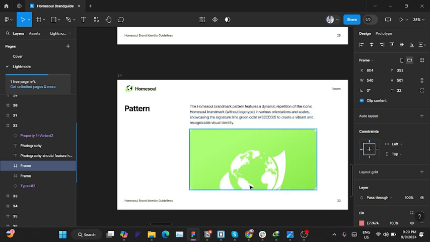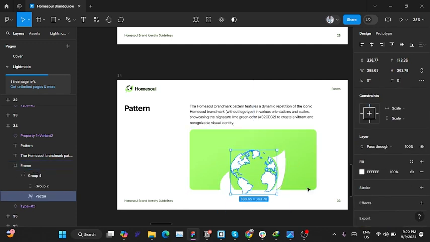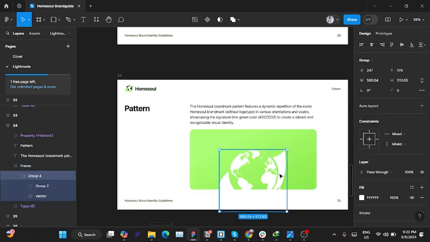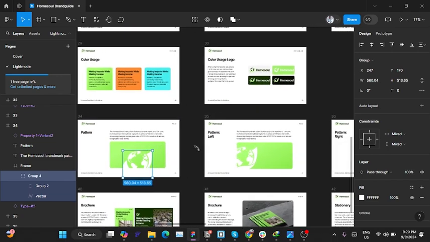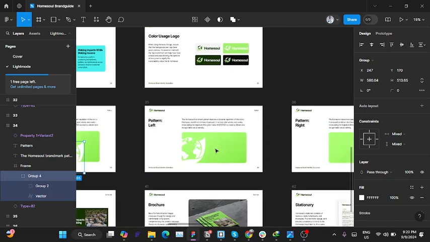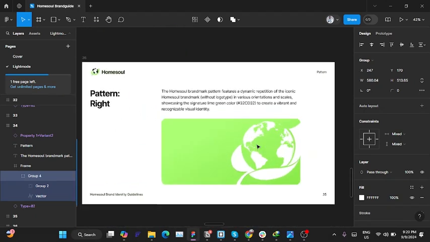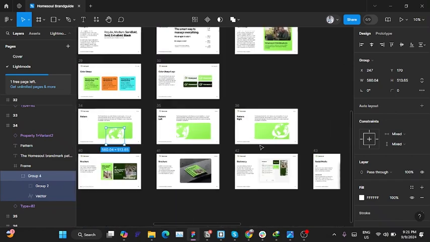Then here I talk about the patterns. These will be the patterns on the platform. It can be the header part or the footer. We'll be using this brand mark a lot to explain more about what Homesoul is about when it comes to patterns. You see the same here, on the left, then the right as well. All the patterns revolve around this brand mark with no type there.